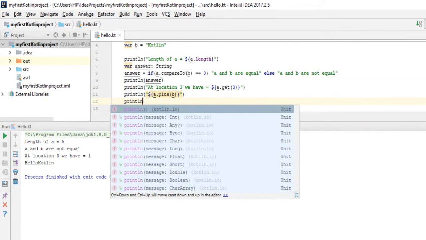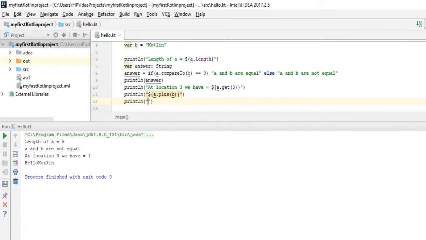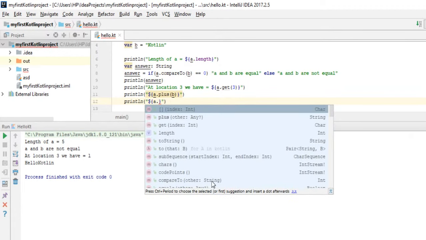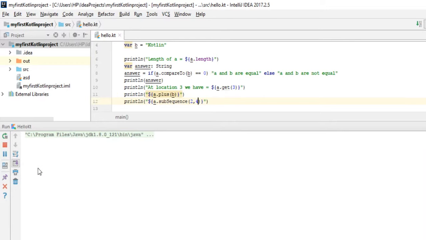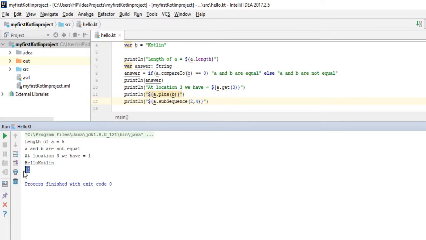Then we have another function which is the subSequence function, a dot subSequence, and the starting index for example 2 and the ending index for example 4. Now run, and you will have the subsequence on the output screen. Here you can see that we have the subsequence. So that's it for this tutorial.